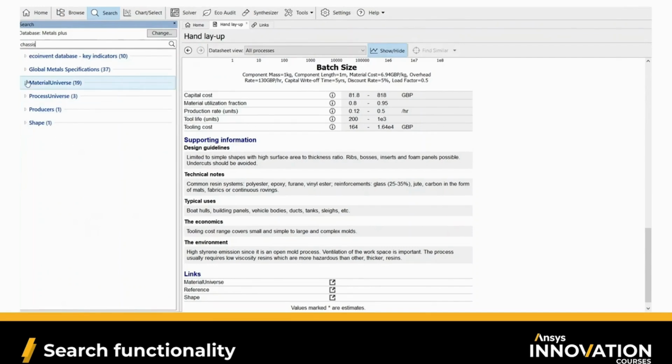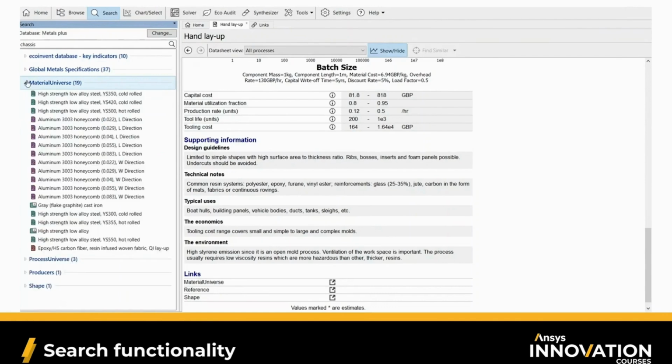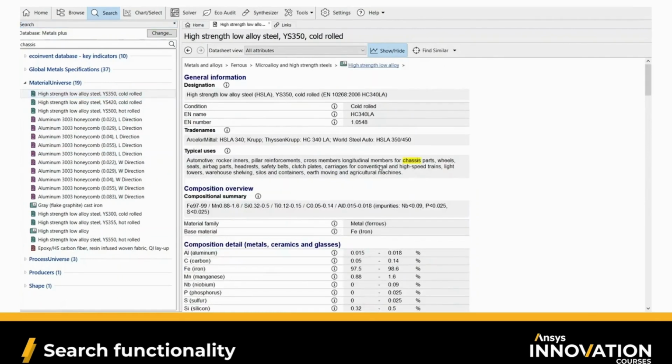So let me open up the Material Universe folder, and these are the materials that mention the term chassis in their datasheet. So for example, if I go into the high strength low alloy steel, you'd be able to see that in the typical uses, chassis is mentioned, and any part of the datasheet that this term is mentioned, it is highlighted to let you know why you're looking at this datasheet when you search for a specific term.